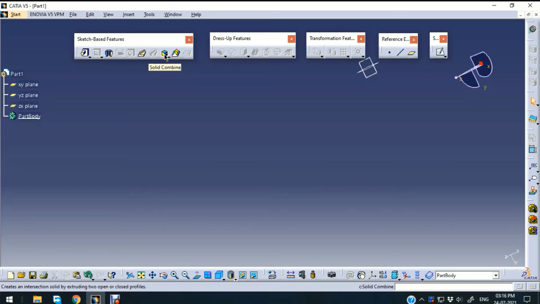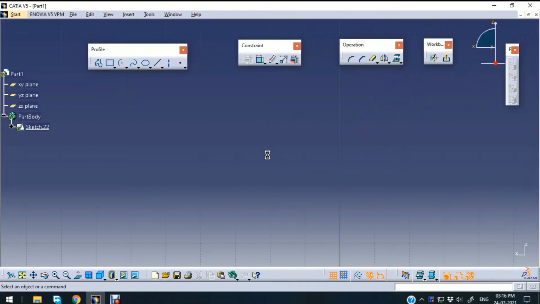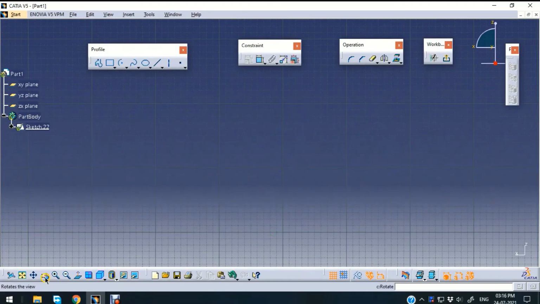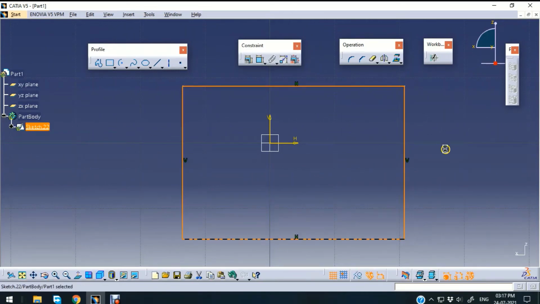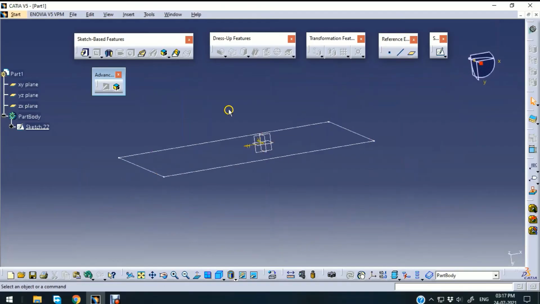Next one is solid combine. If you expand this, you will get two tools, stiffener and solid combine. Stiffener, you know that. To support the member, we are using this stiffener. So first we need some structure to enable this stiffener. So I will draw the base component. Any plane you can take. So this is the plane. First I am taking a rectangular profile on it.